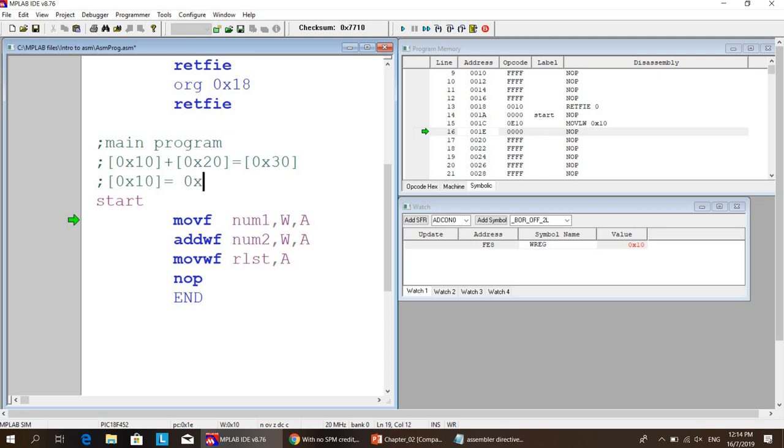Let's say we want to load the value 33 into the content of hex 10 and, into the content of hex 20, maybe hex 55. Is that okay? Now we need to load these two values, right? So usually how we do it, we use the literal value.